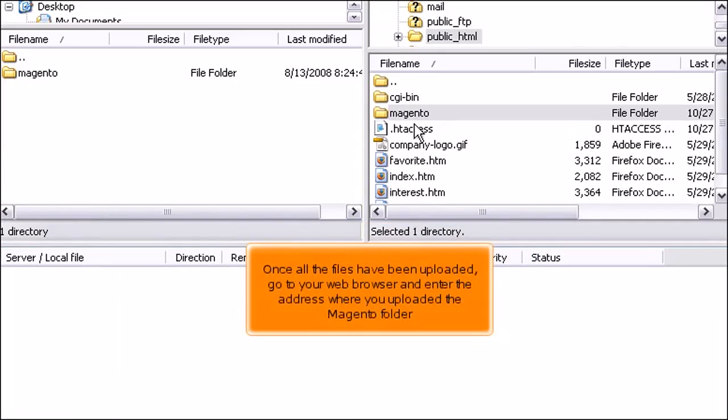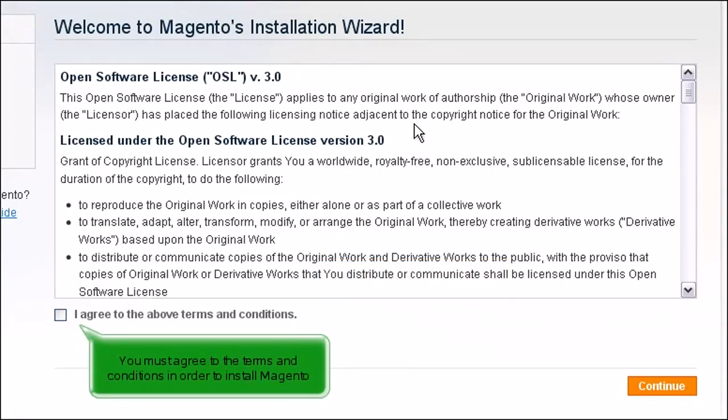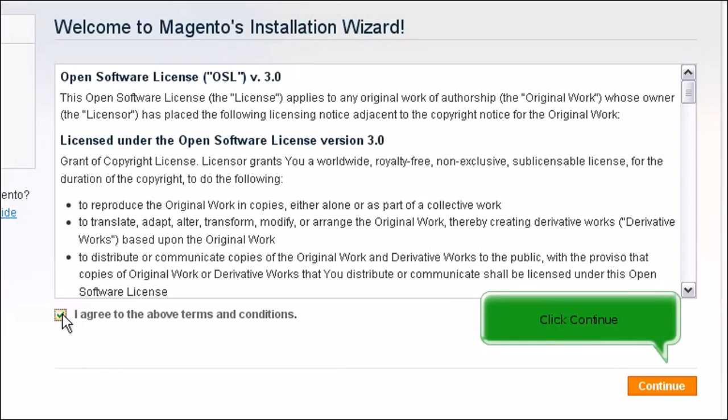Once the files have been uploaded, go to your web browser and enter the address where you uploaded the Magento folder. Now, we will go through the steps to install Magento. You must agree to the terms and conditions in order to install Magento. Click Continue.